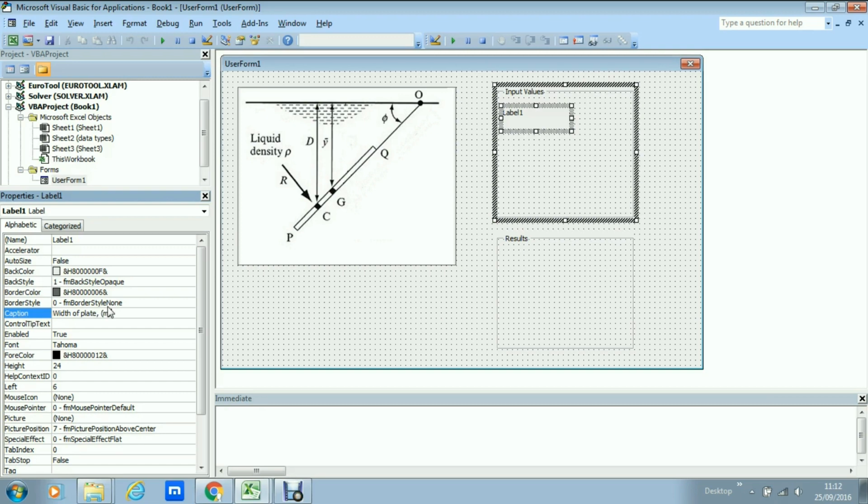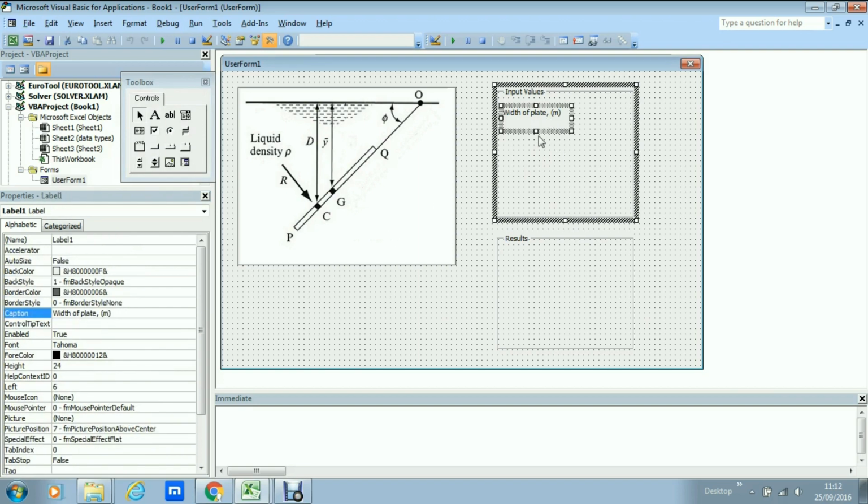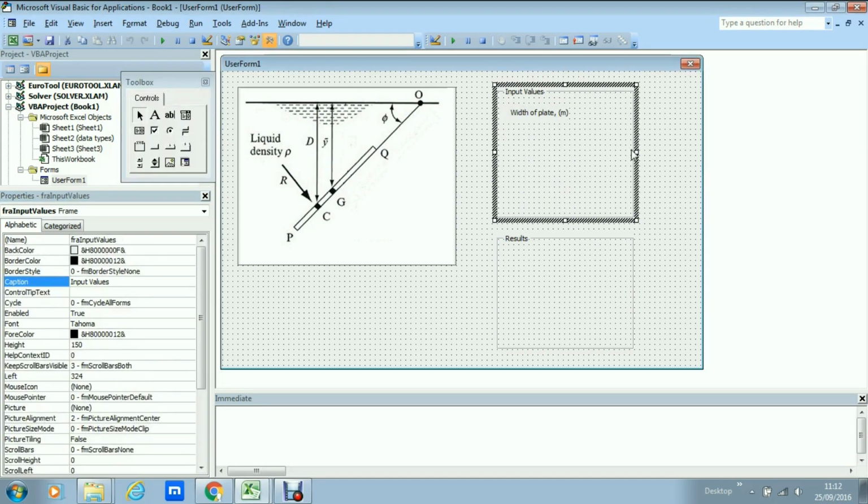And I'm going to say width of plate meters. Shorten that, narrow it a little bit, and I'm just giving a bit more information than is actually given in the specification for the project. If I come here, I also make it right aligned. So if you come to text align, I come to form align, and I make it right aligned. You'll see what difference that makes. I'll just widen that a little bit.